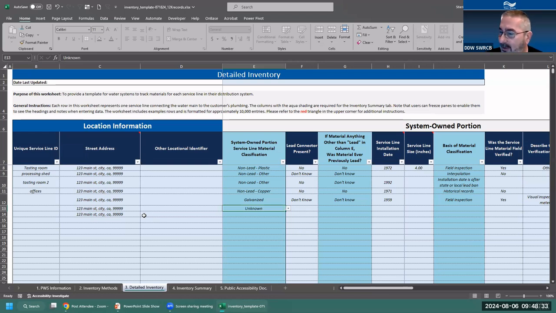But an unknown inventory would still have to include all the service lines. You can't just put in one line and just say unknown. That's not acceptable, and we will reject it. And it's like you didn't submit anything at all. Okay.